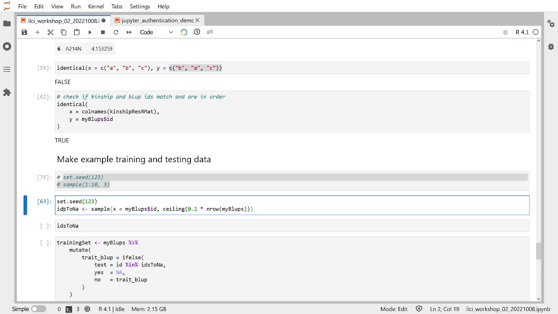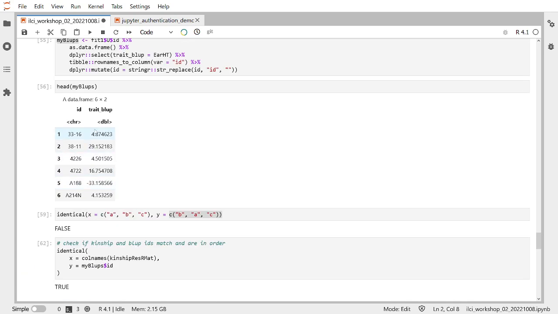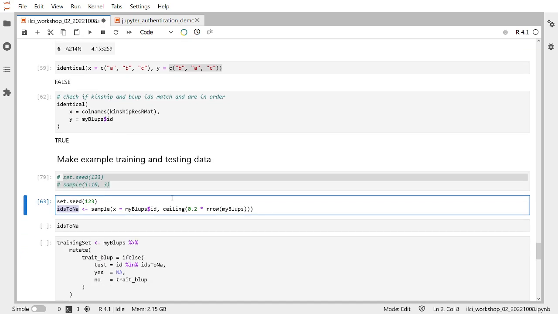So we're going to pick samples that we're going to mask the value of. We're going to take some of these BLUP values and mask them, using finger quotes here, and we're going to set those to NAs. That's just missing data. Okay, so I'm going to run that. We're sampling approximately 20% of that.